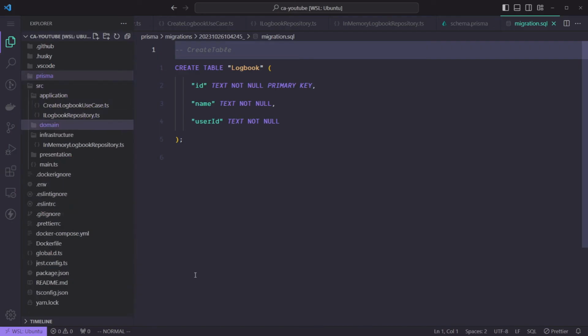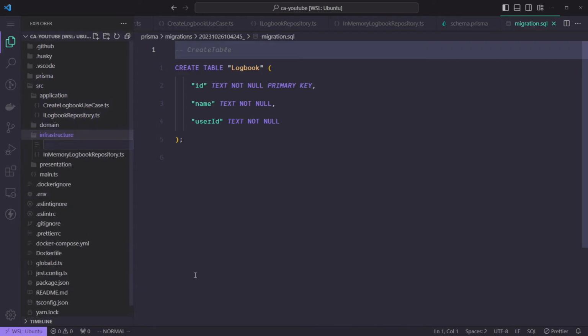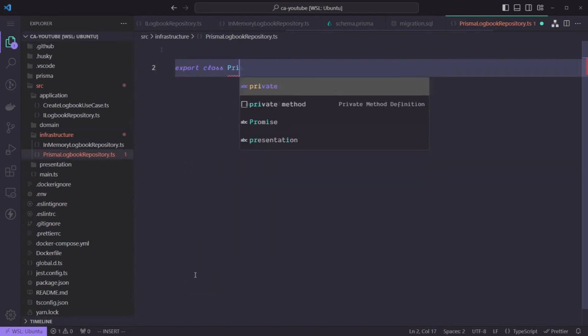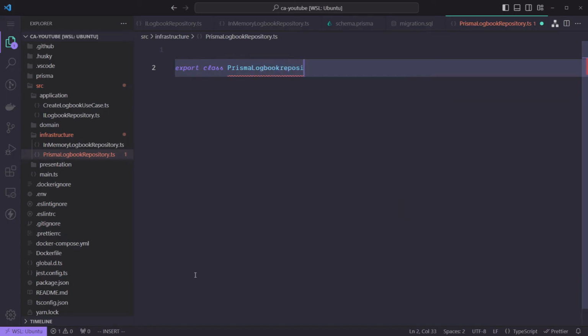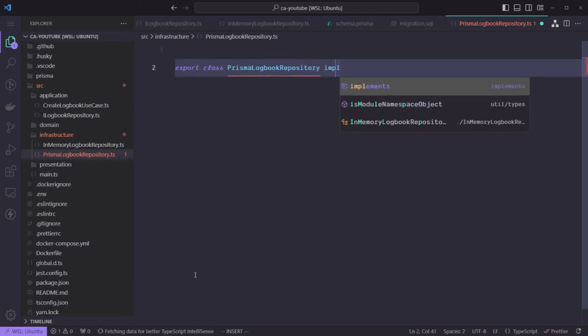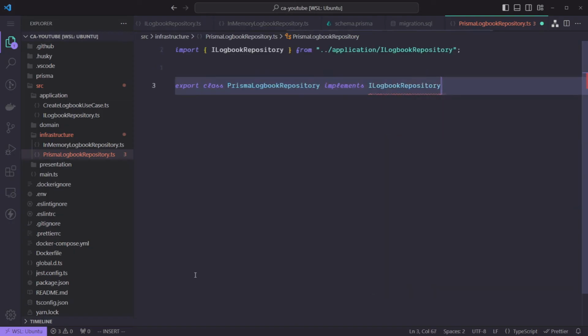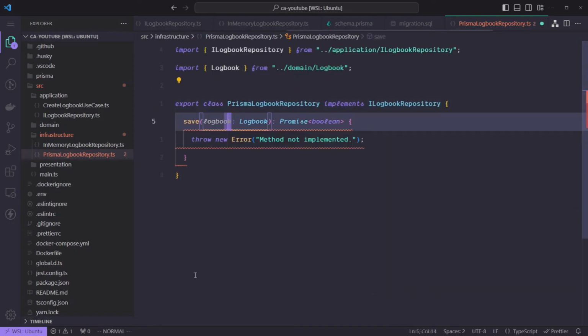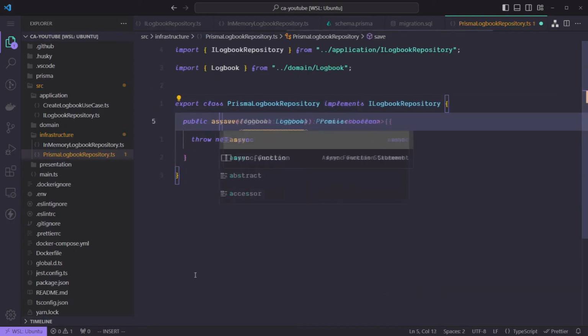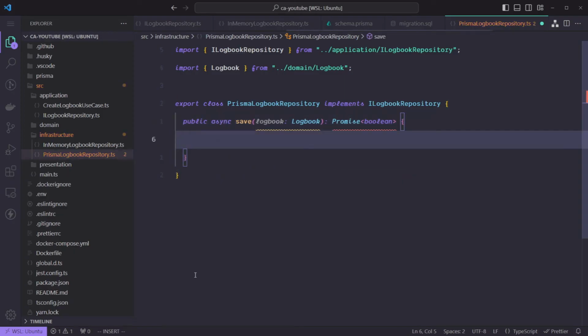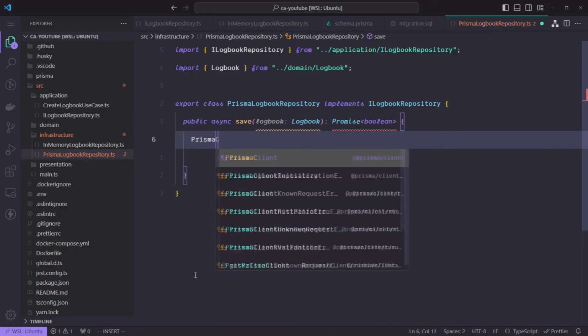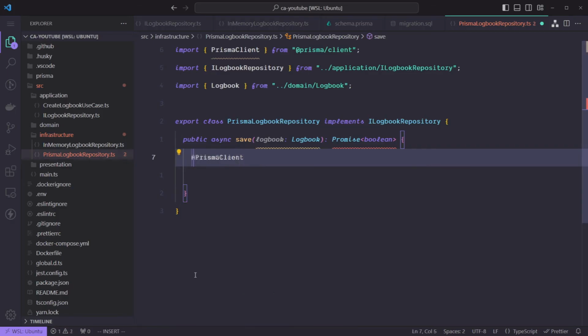Okay, let's go to our infrastructure and create a Prisma logbook repository. Repository.ts, class PrismaLogbookRepository. And I should implement that interface again, right? And say public async. Okay, what now? Well, we need to use Prisma. So let's see if I can do it like this.